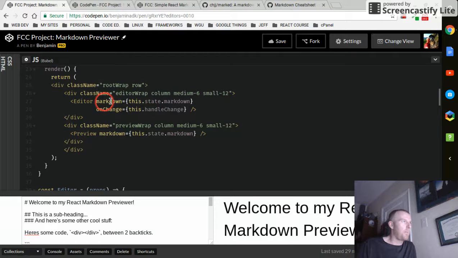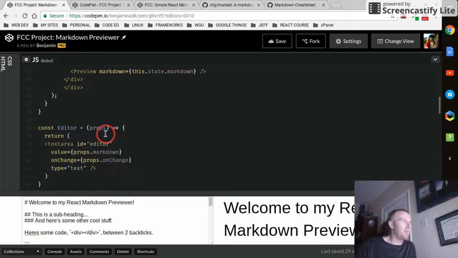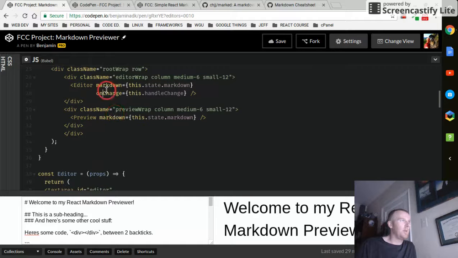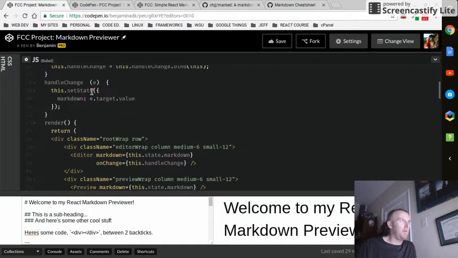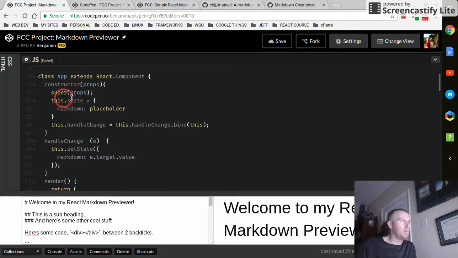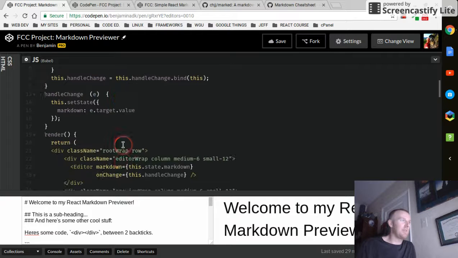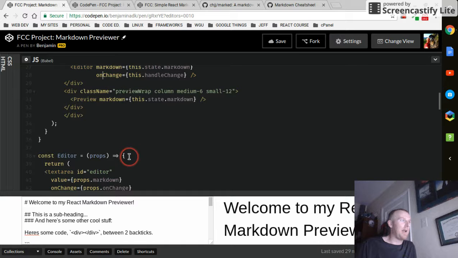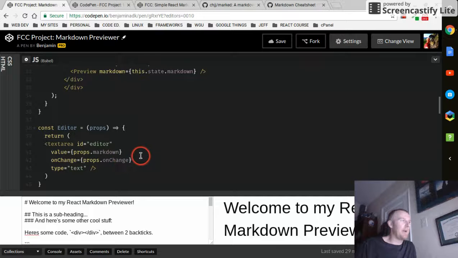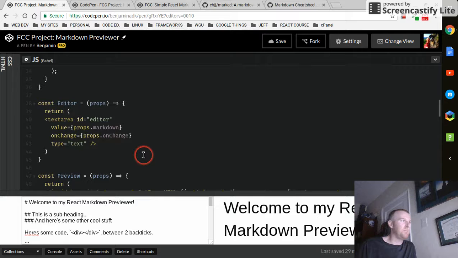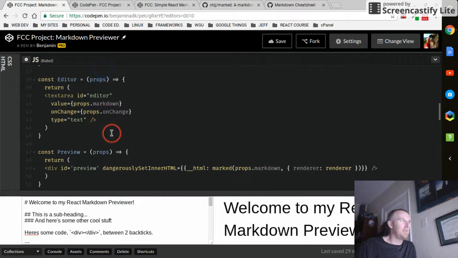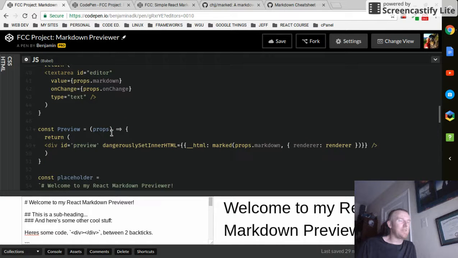So basically you're passing it the props here, props.markdown, which is really this.state.markdown of app, which is really this.state.markdown, the placeholder. So you can see it's funky, but it's a kind of chain reaction that goes from child to parent in React. It takes a little bit of getting used to wrap your head around it.